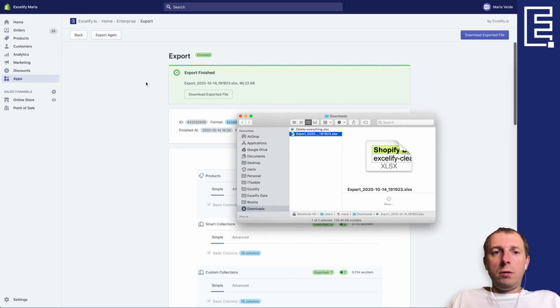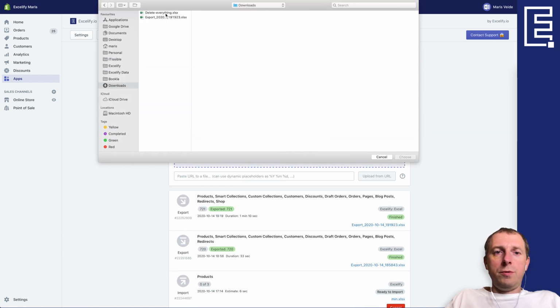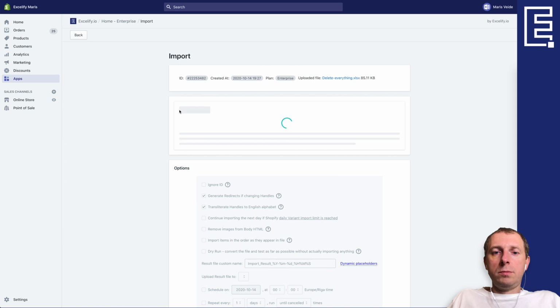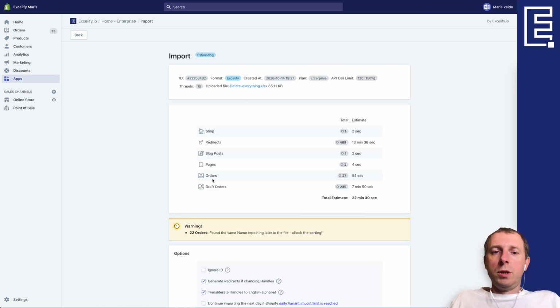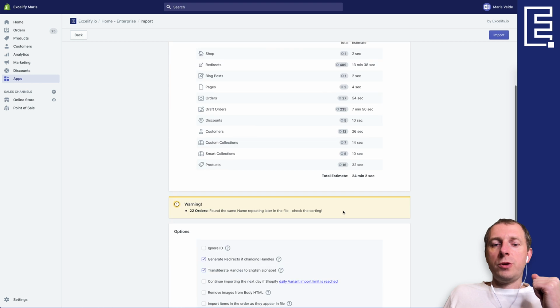Close the file, go back to the Excelify app, and here choose the file to delete everything. It will analyze the file, it will use those sheet names to determine what kind of data is in each sheet, so it's estimating. Right, so now it shows ready to import, because it has read through all of the sheets, and it shows how many items it sees in each sheet.